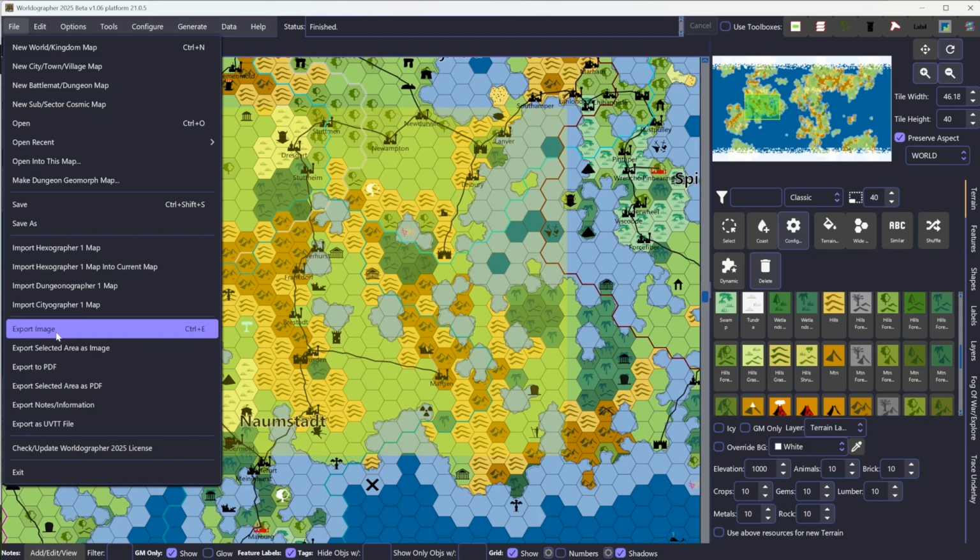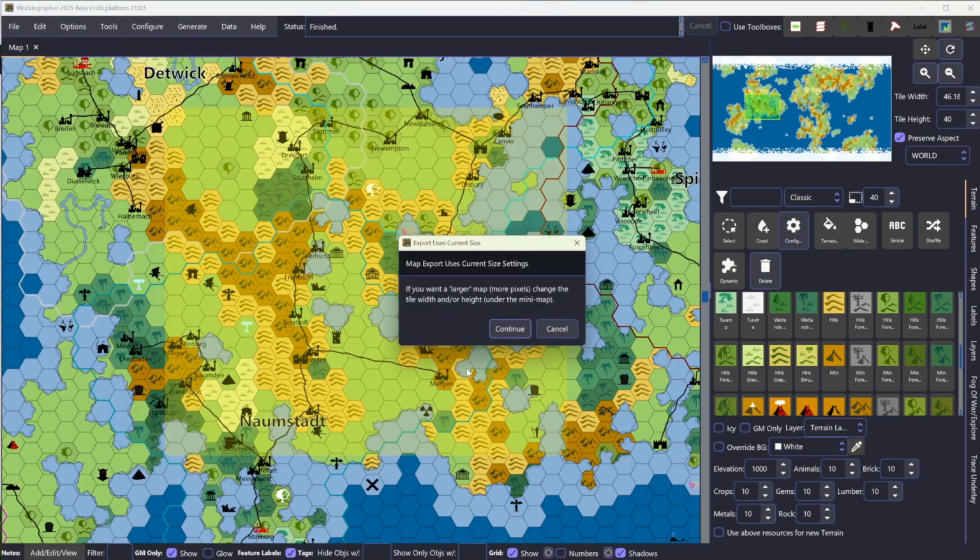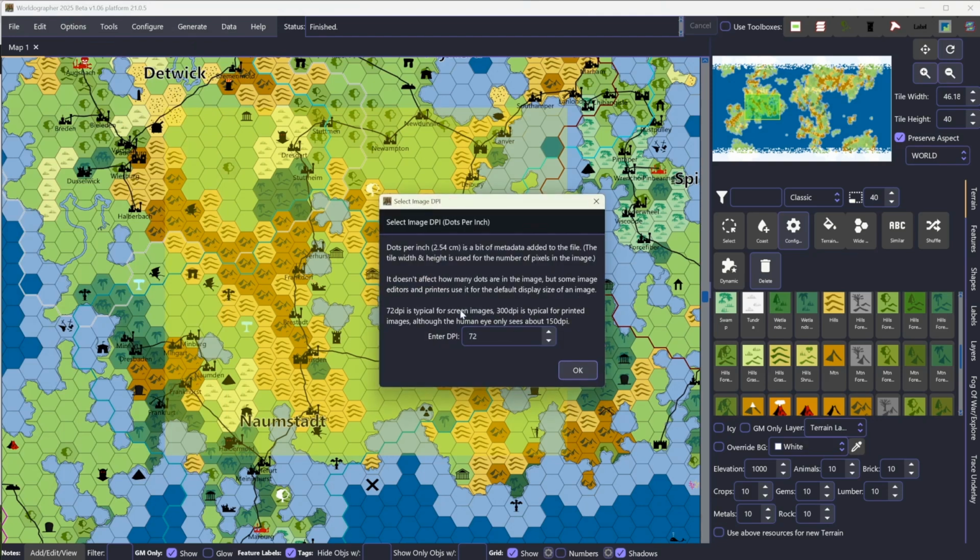One other thing I want to say about export image: if I hit this, it'll tell you if you want a larger map, more pixels, to change the width and the height under the mini map so that it will give you more pixels. Because if I hit continue, the next thing is going to tell me, hey, you can enter in the DPI. This is just some metadata that's thrown into the image.